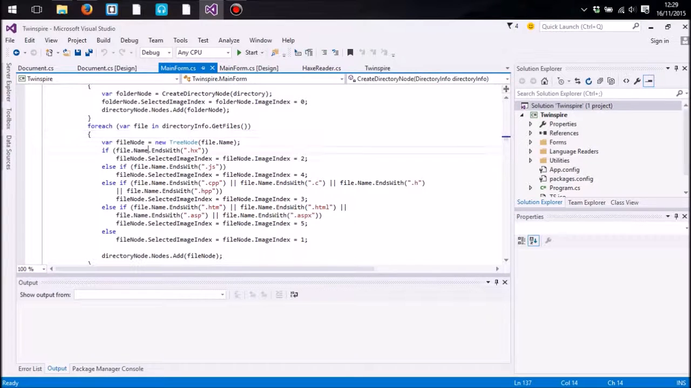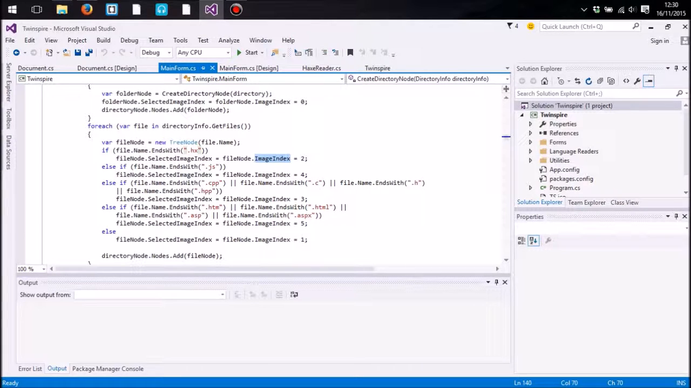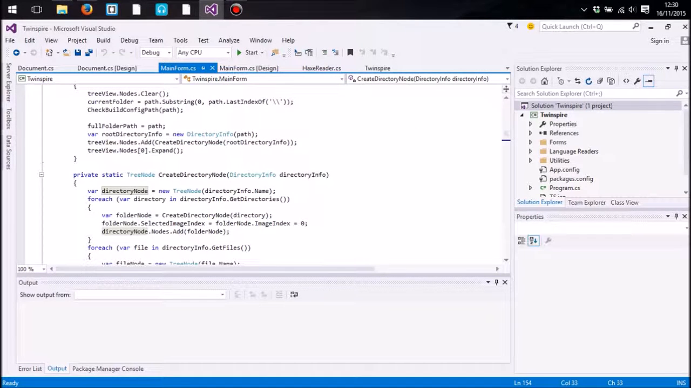If it isn't, then we're going to check to see if it's a file. If it is, then we're going to check what the extension is. If the extension is any one of those that you can see currently, so .hx, we're basically specifying what image index it's going to be, the selected image index there and the image index here. So that's specifying which icons and indexes there are. And then we're adding those nodes and then returning the directory node, which then of course goes back into the tree view.